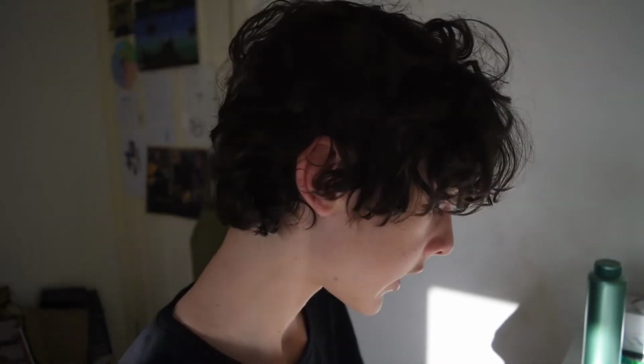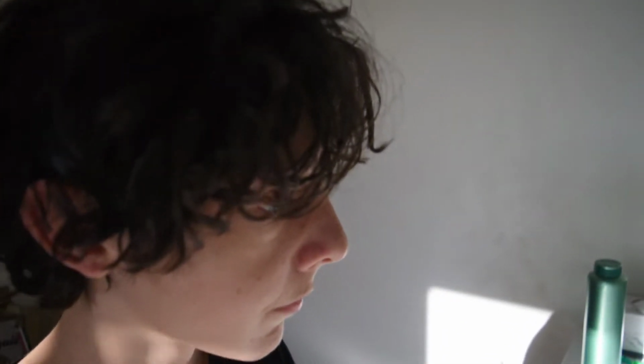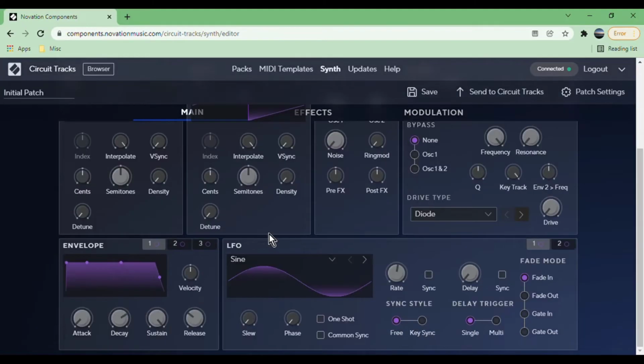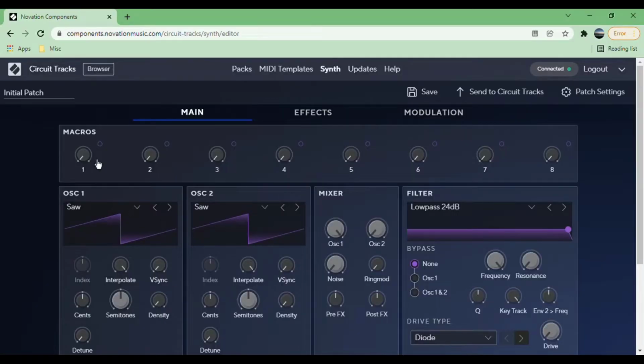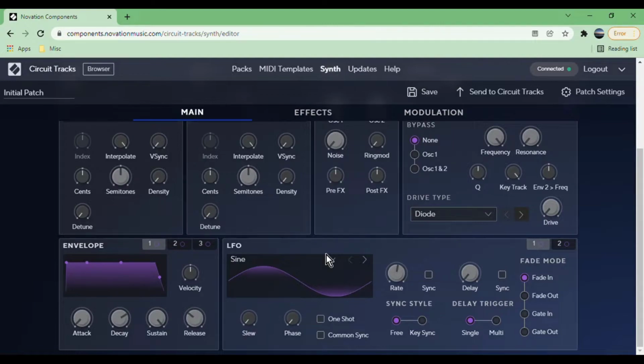So I think in this case, since I'm just showing sound design, that's a fine solution. I've just got the circuit tracks plugged into one of my speakers, so you can just hear that. I know it's not perfect, but I think it's good enough, hopefully. So yeah, you can change parameters on here. You can assign these 8 knobs here onto different things using these macros here. If you want to listen to what you've got so far, it will come through the audio output on the circuit tracks.